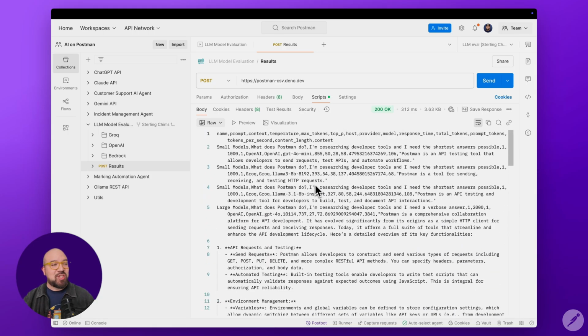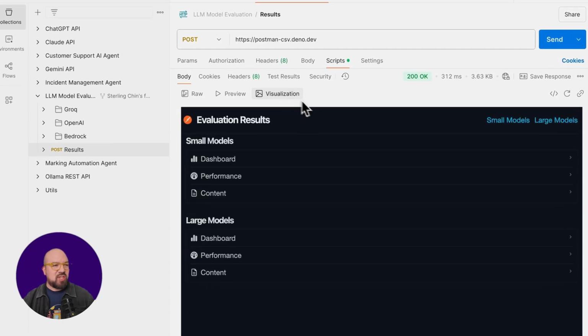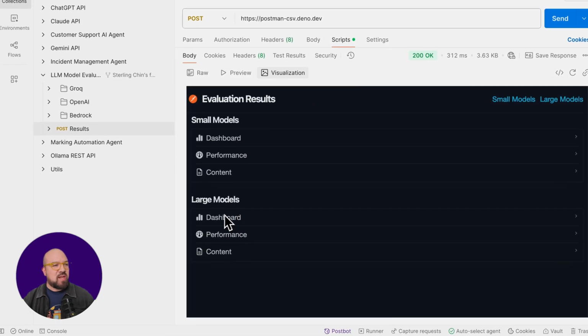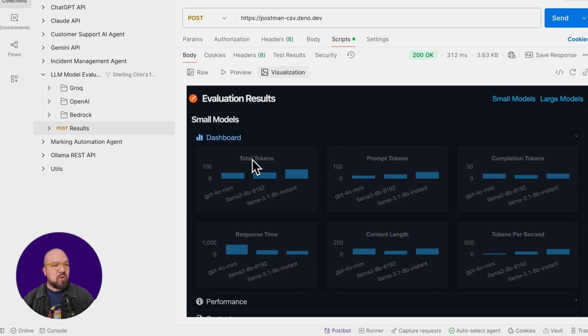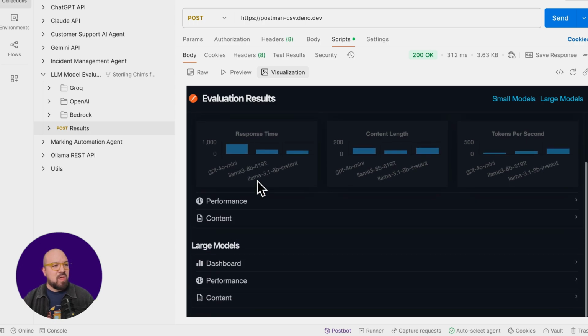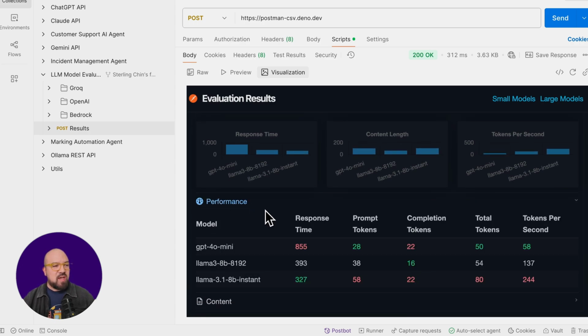However, the magic happens when we go to the visualization. Here you can see the small models and the large models in a beautiful dashboard. In the dashboard here, you can see the total tokens, prompt tokens, completion tokens, response time, content length, and tokens per second. And you can see the performance of each one of the models, the best being in green and the worst being in red.